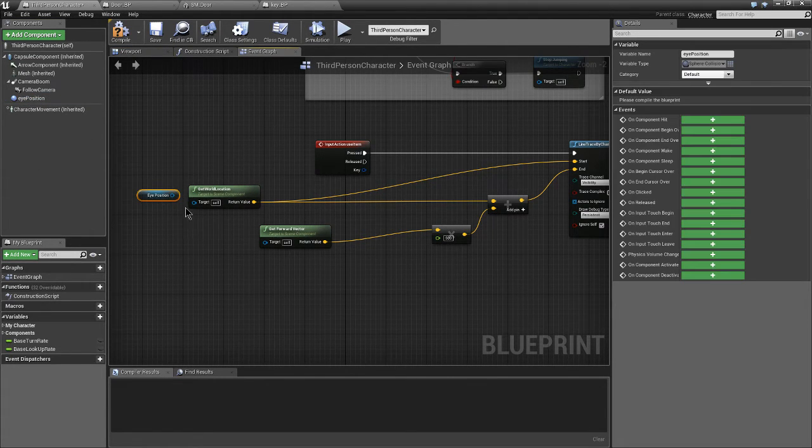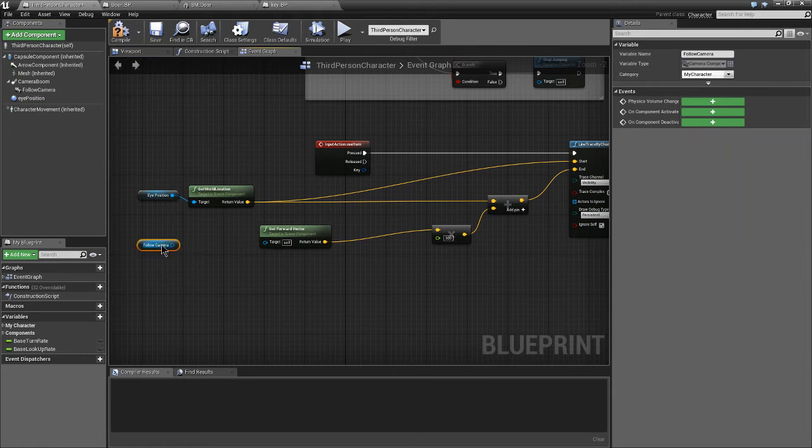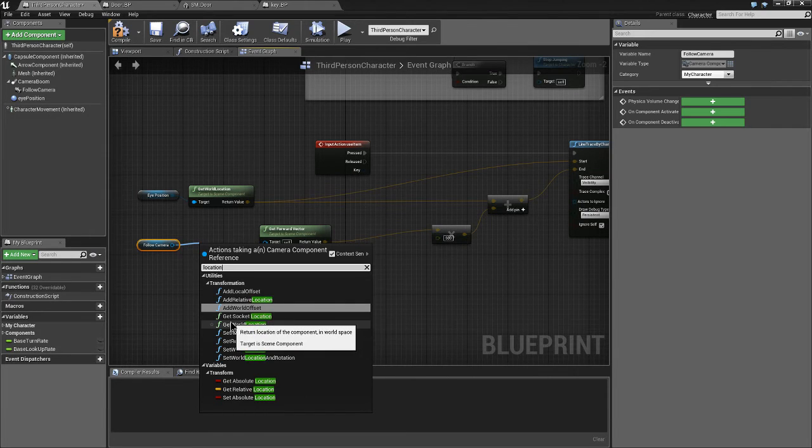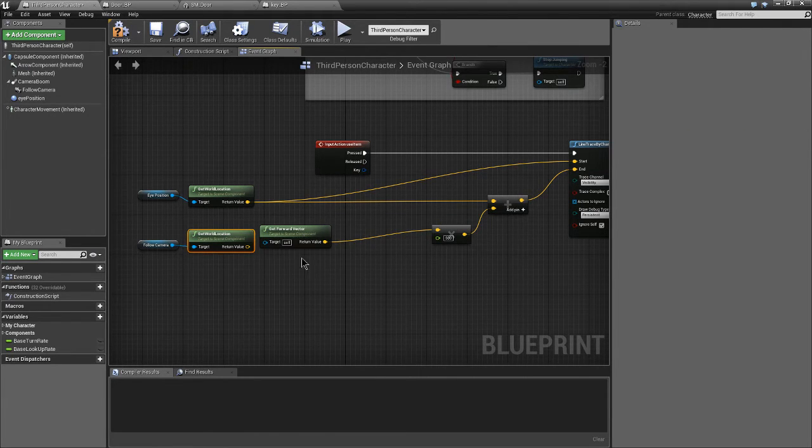So we'll get the world location of the eyes. We'll use the follow camera, so the camera that's been used to look at the player. We'll use that, and we'll get its location. So get world location should be the node that we use for that one. Now we want to get the forward vector between the 2 points here, so the eye position and the follow camera. We want to find out what the angle of that is.